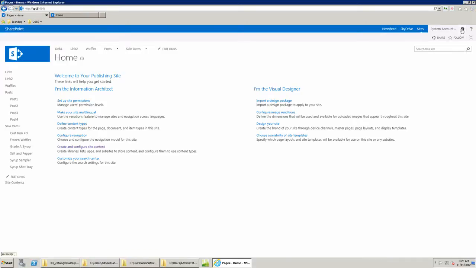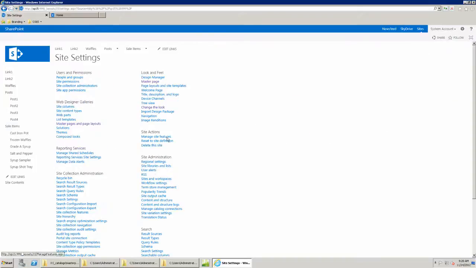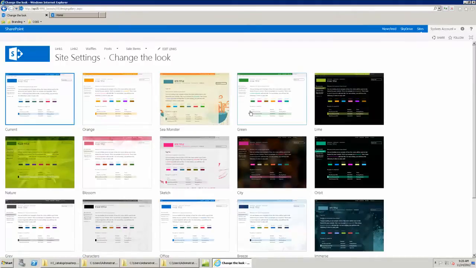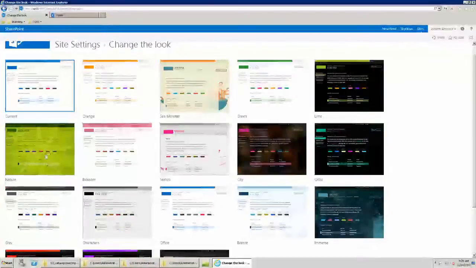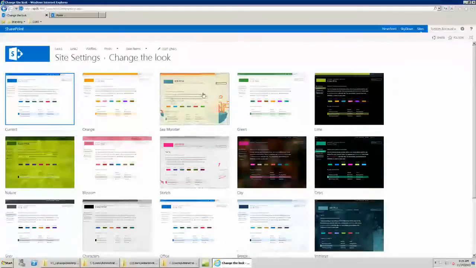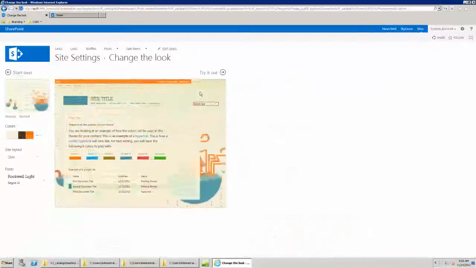If we go over here to Site Settings, we can go to Change the Look, and here are all those options that you may have seen in the keynote. These are the out-of-the-box ones. We don't have any of them added. You can see that some of them are really basic, and some of them are sort of out there. They have a wood grain one, and I like using this one because it's very different from your out-of-the-box experience. And this right here in the middle is that preview file I was talking about.